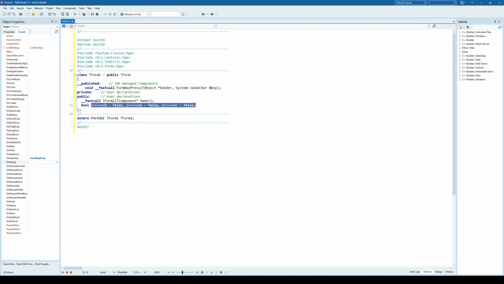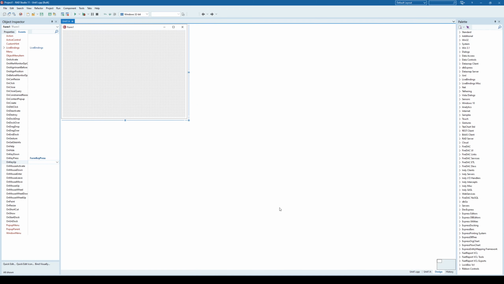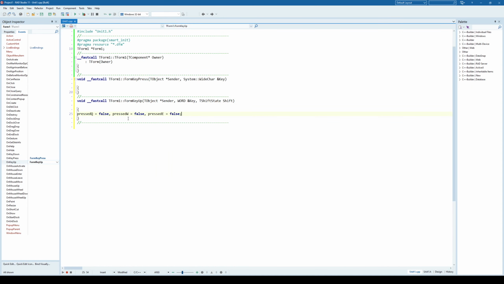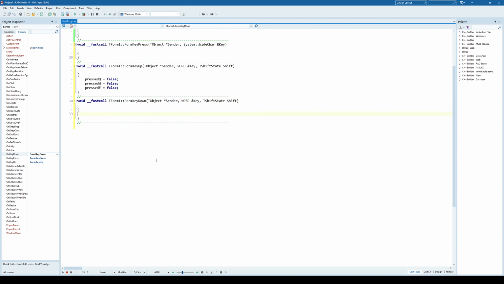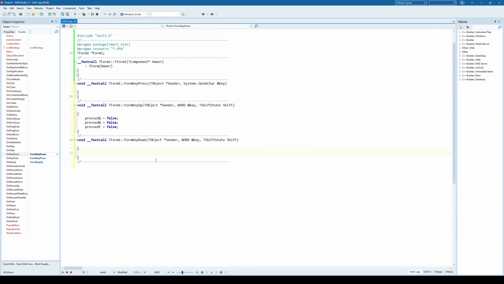in on key up event. On key up, I will reset those variables. Okay, and now we come to on key down event. So that is the most important event in this case.